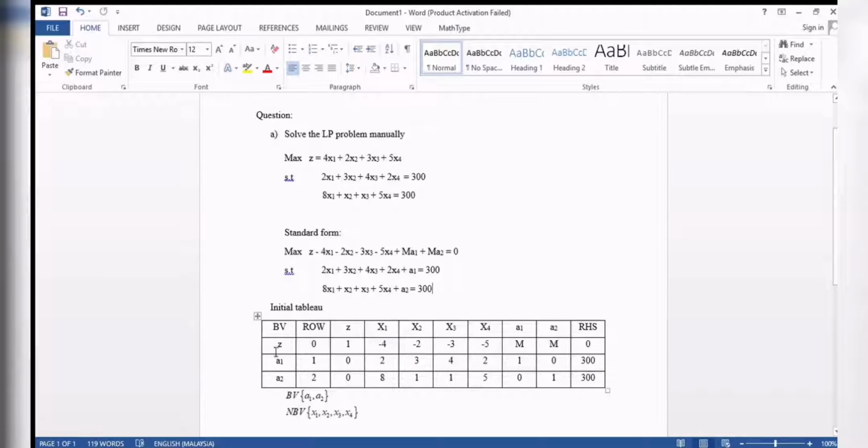This is row 0, which is the objective function, and this is row 1 as the first constraint, and this is row 2 as the second constraint. And don't forget to write down the basic variables and the non-basic variables.